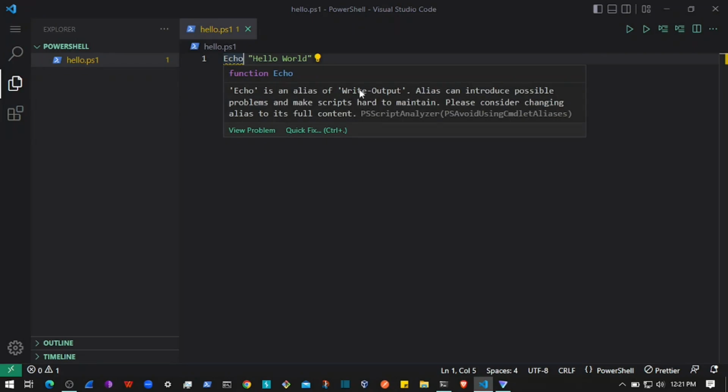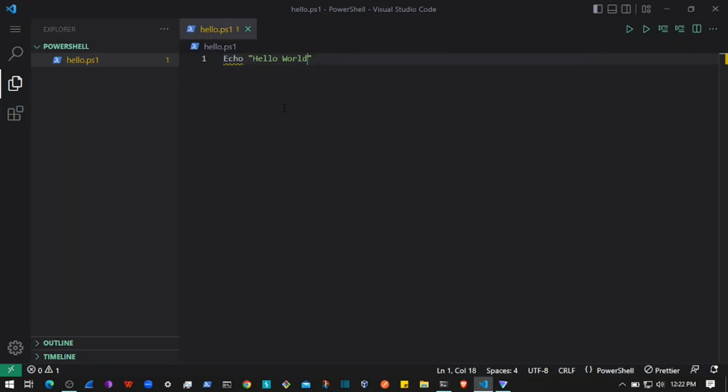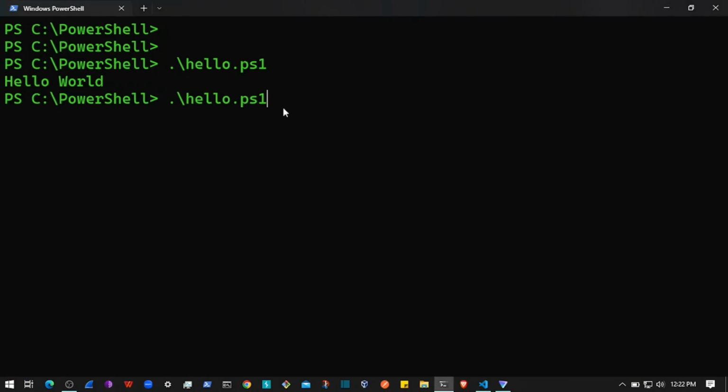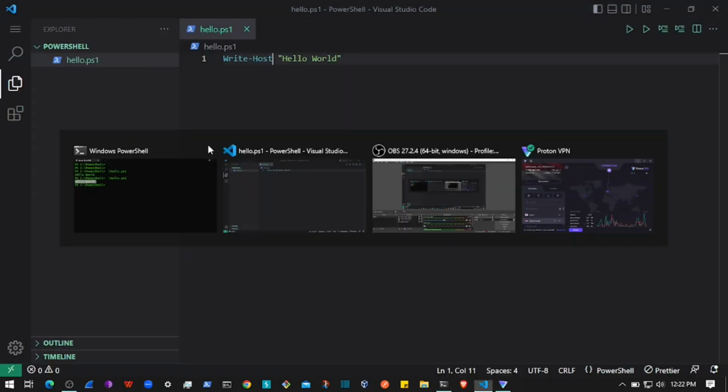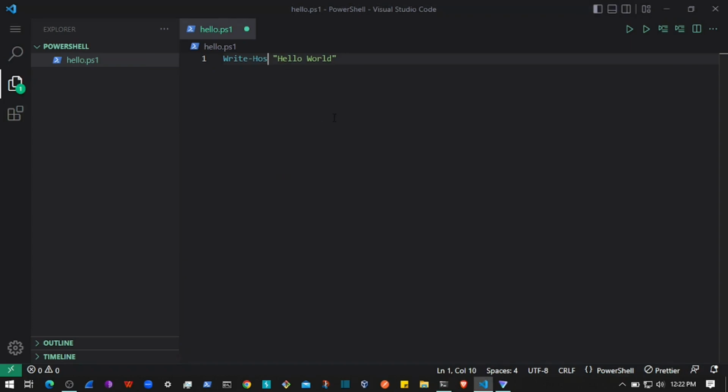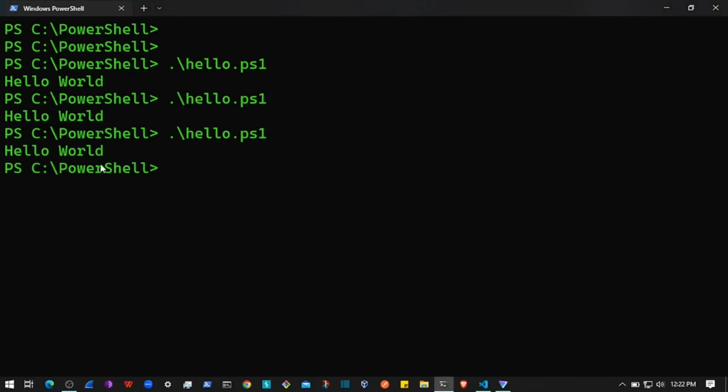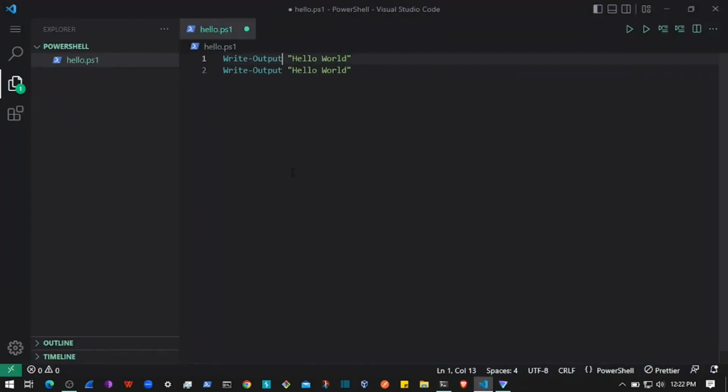Write-Output, and then pass the string that you want to display. Instead of Write-Output, we can use Write-Host as well, so write to host. If I save this and go back to the terminal and execute the hello world, as you can see, it displays the hello world. So there are different options. If I try Write-Output and hello world, as you can see, it works. So these are the ways we can print something on the screen.